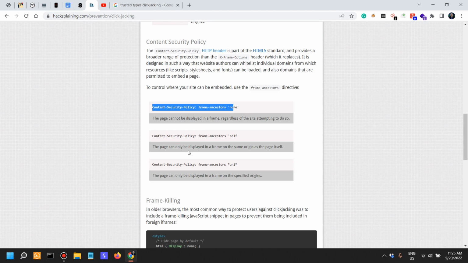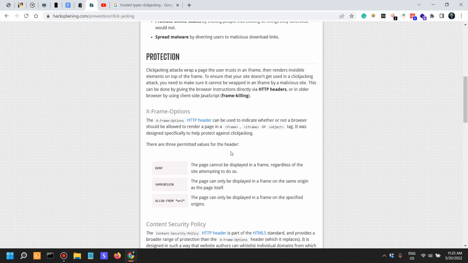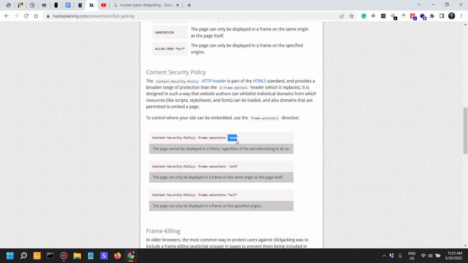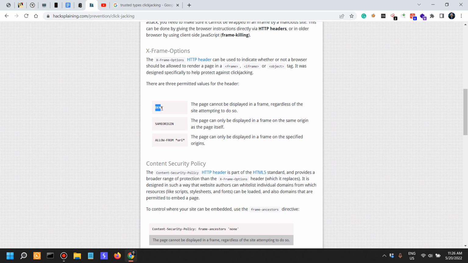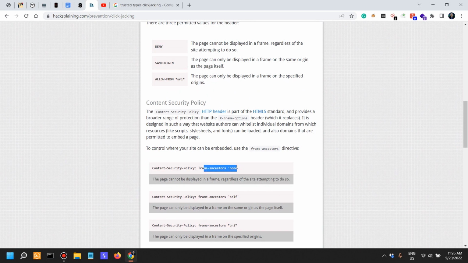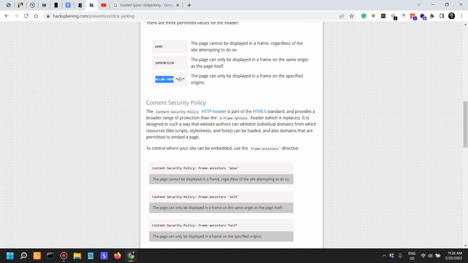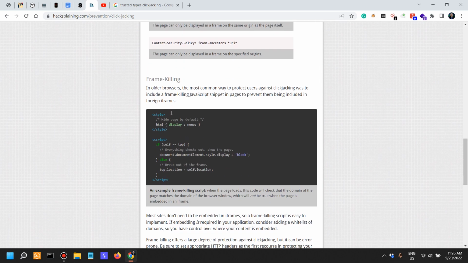Frame-ancestors self means the page can only be displayed in a frame on the same origin as the page itself. This would be the equivalent of same origin for X-Frame-Options. X-Frame-Options deny would be the same as frame-ancestors none. Content security policy frame-ancestors URI would be the equivalent of allow from URI.